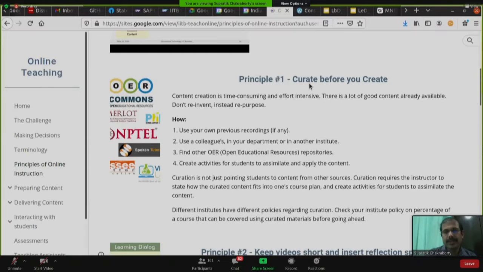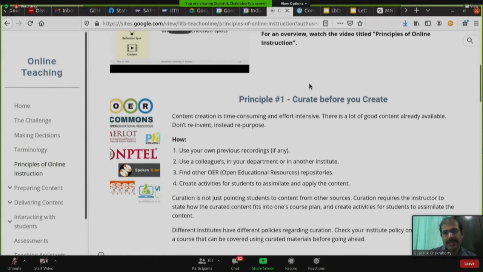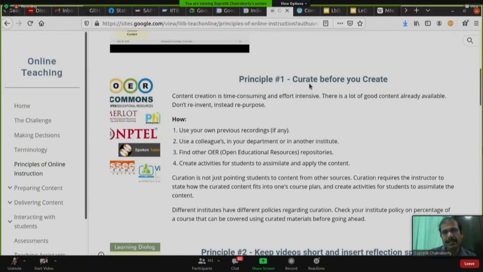Okay, so curate before you create is kind of saying that if the material has been excellently prepared by somebody already out there, let's make use of it. Making use doesn't mean just providing the link. We will talk about what curation really means.